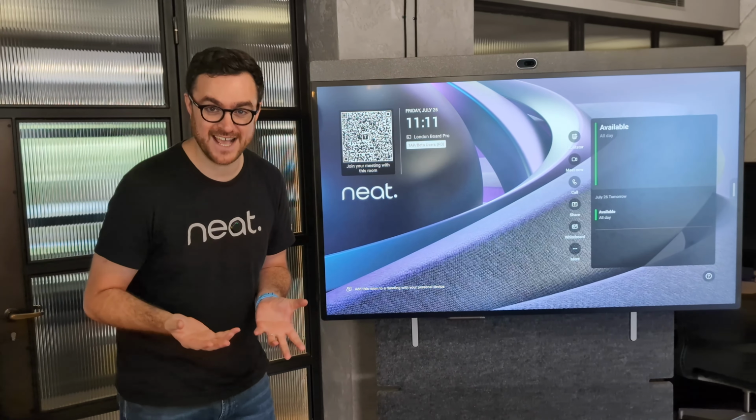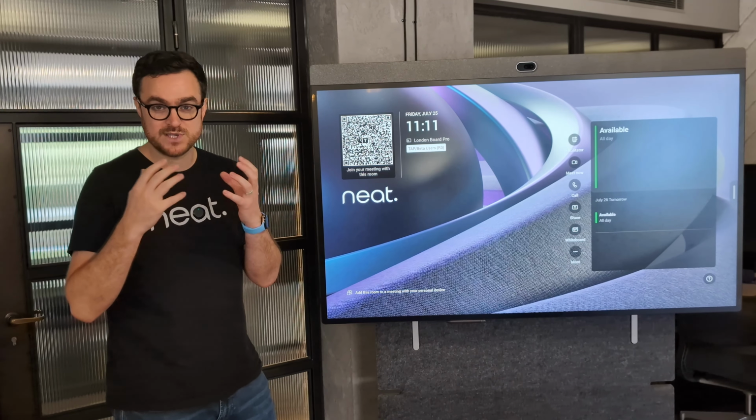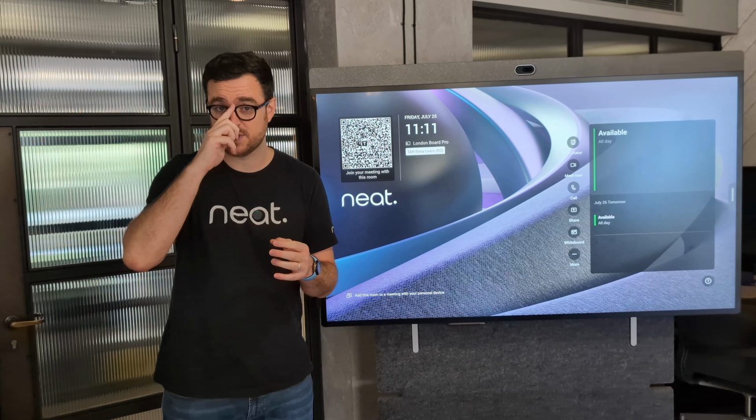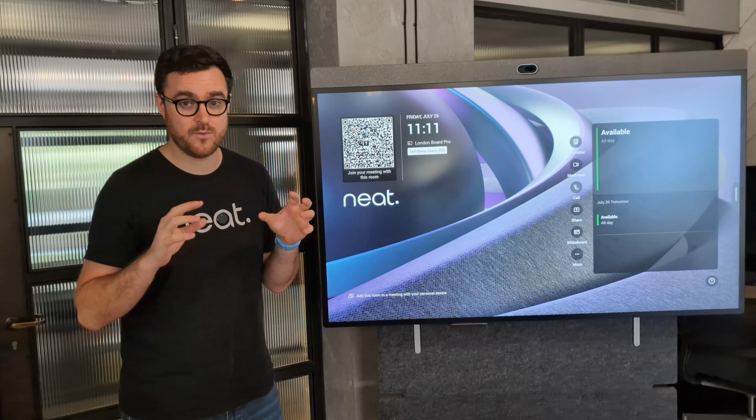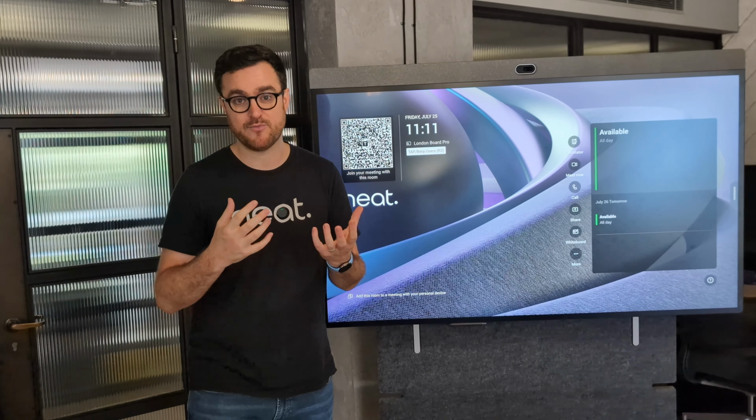So the first one we're going to look at is all around the Neat Center. I think some people have seen a preview of this, but now it's available in beta for everyone to try out. It's called Neat Focus. Now that brings all sorts of different scenarios. Predominantly, it's what people have been asking, can we have a presenter camera?